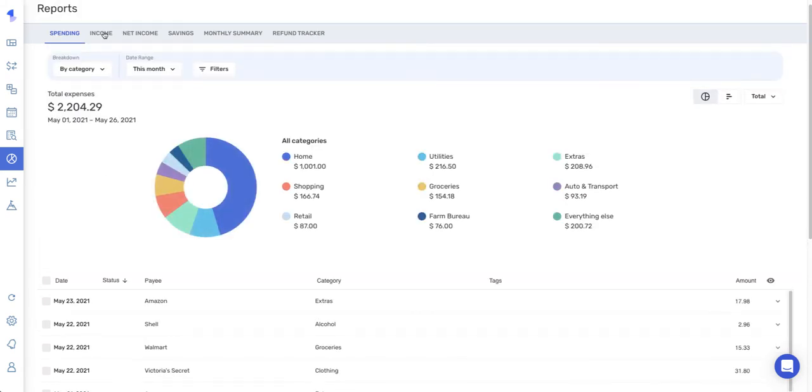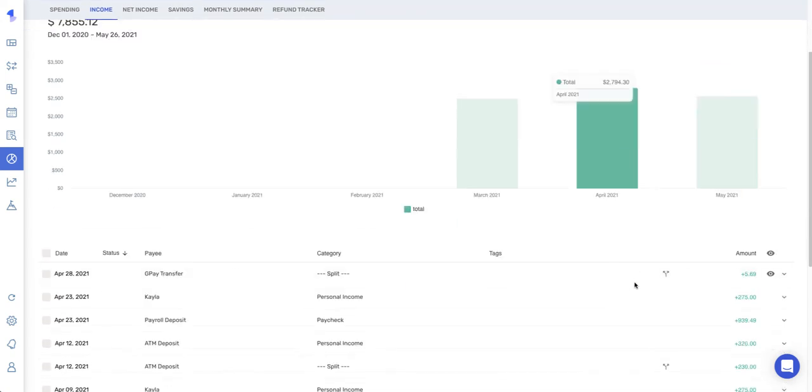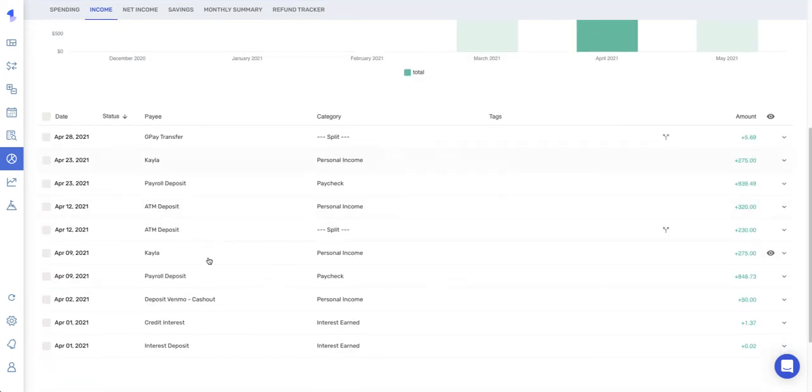Next, we'll go over the income report. This is basically the same as that spending report. However, it breaks down your income. There are some tooltips here, so you can hover over any of the months displayed to see what your income for that month was. You can also select any of the months displayed here to get a breakdown of the transactions for that month listed below.